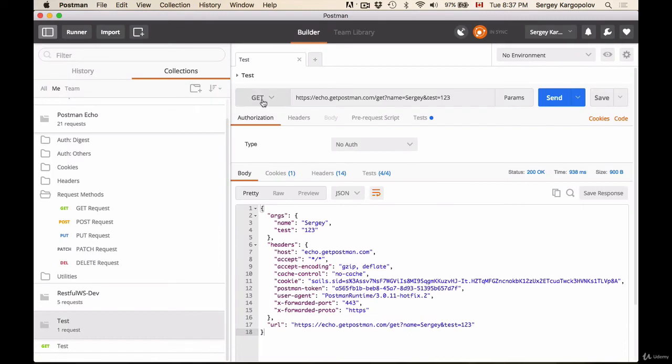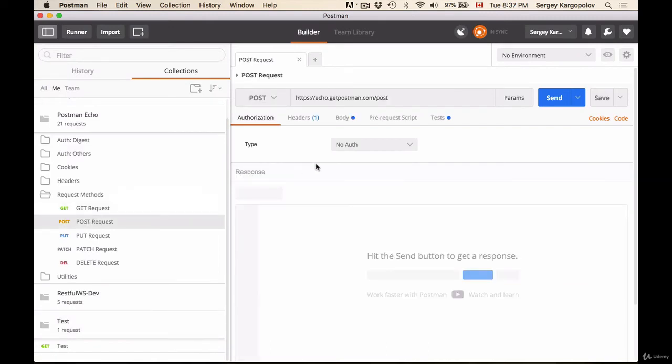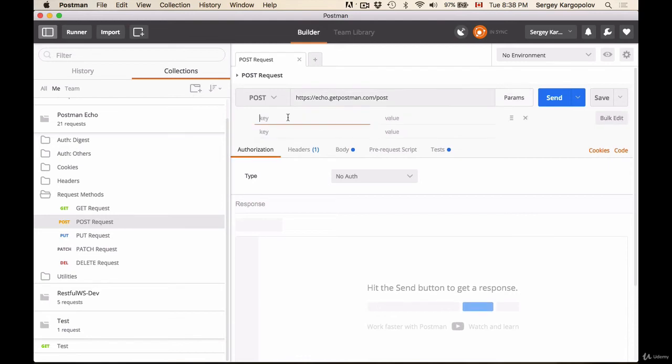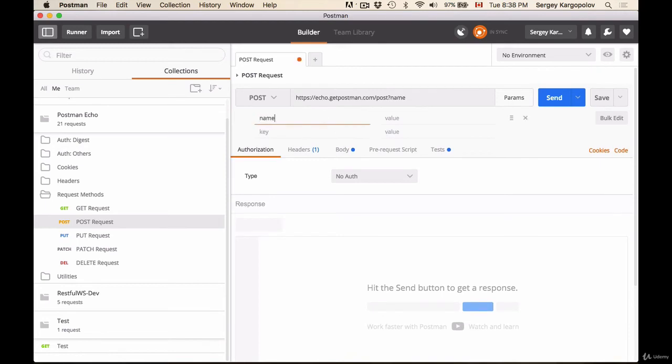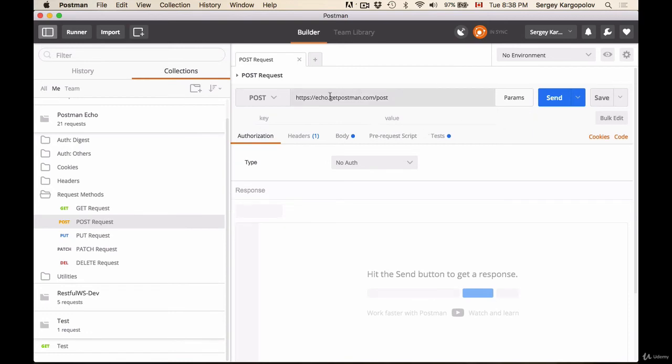So this one was HTTP GET, but we can select another one, for example, HTTP POST. And HTTP POST is a bit different from GET. When we are sending an HTTP POST request, we don't pass parameters in a query string like this: name, let me type name equals Sergey. We don't do that with an HTTP POST request. We usually send an HTTP POST request through the body.